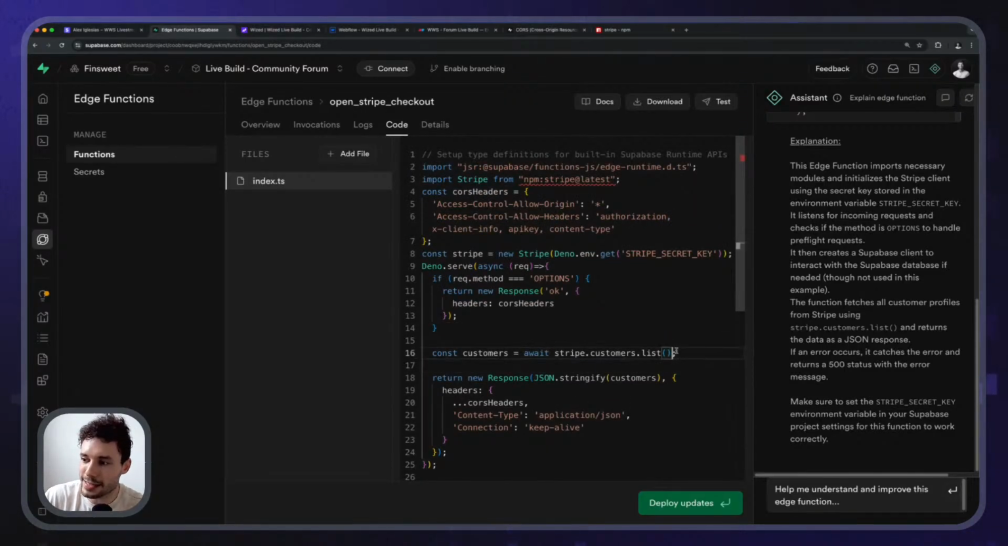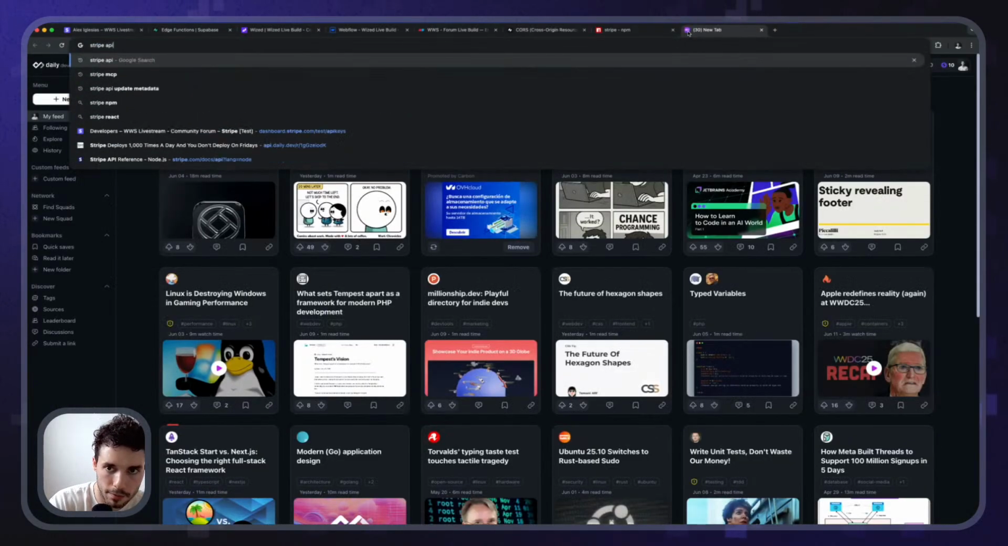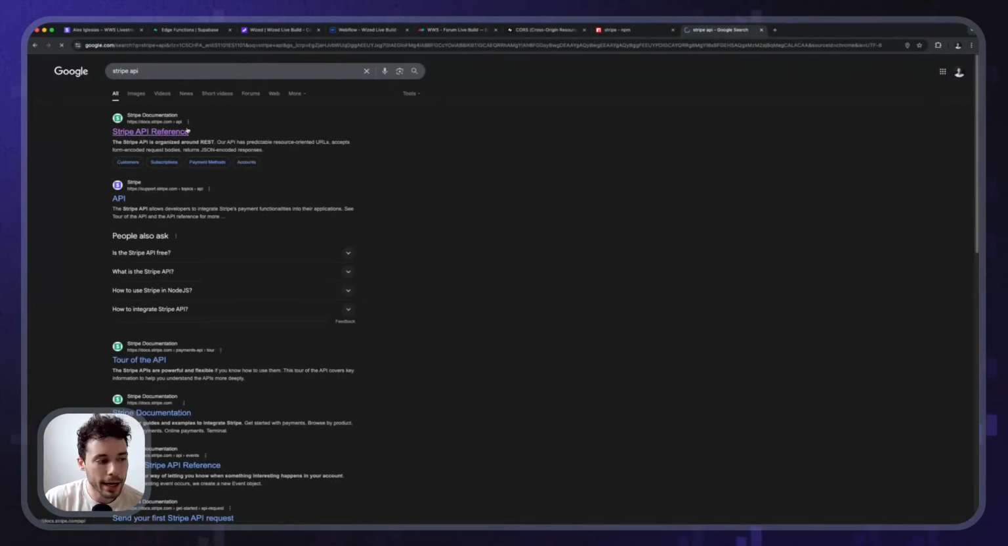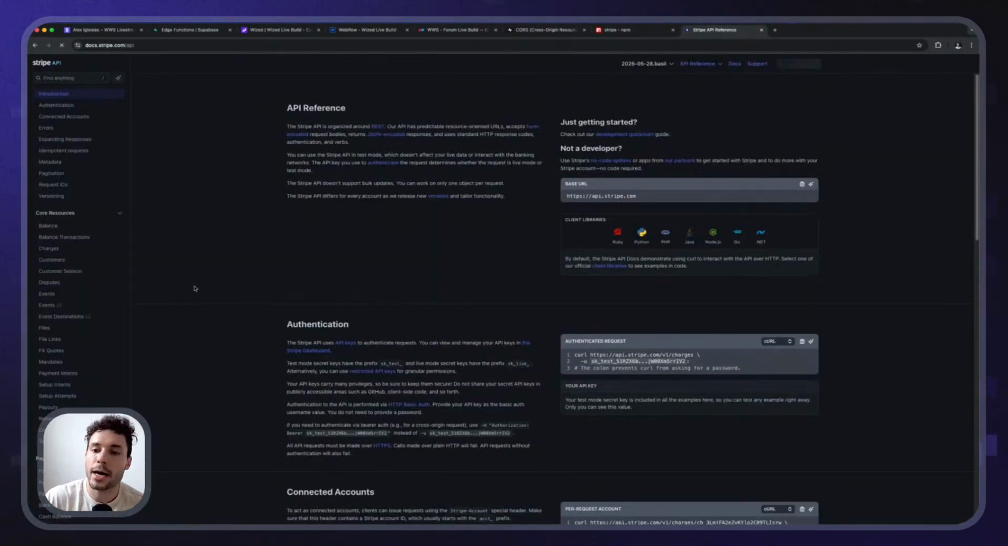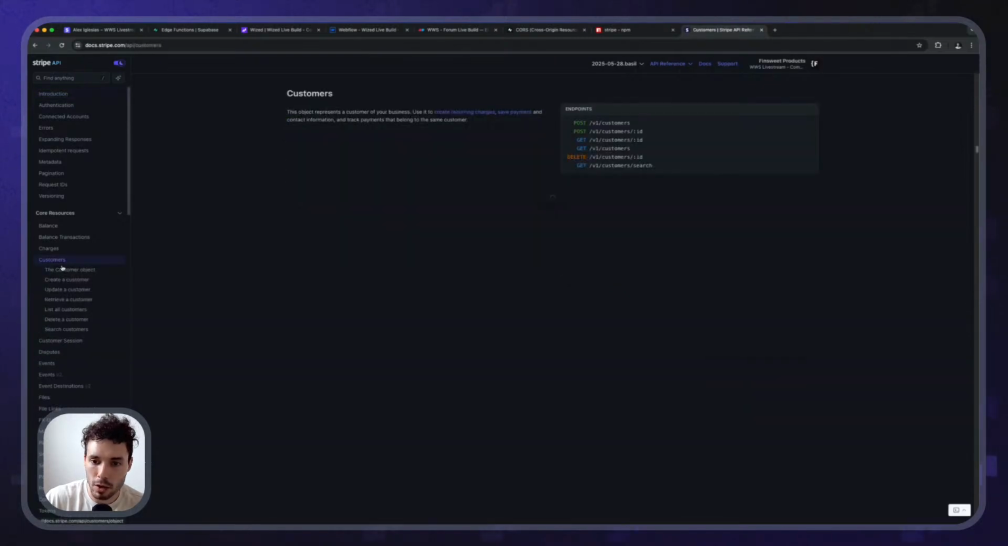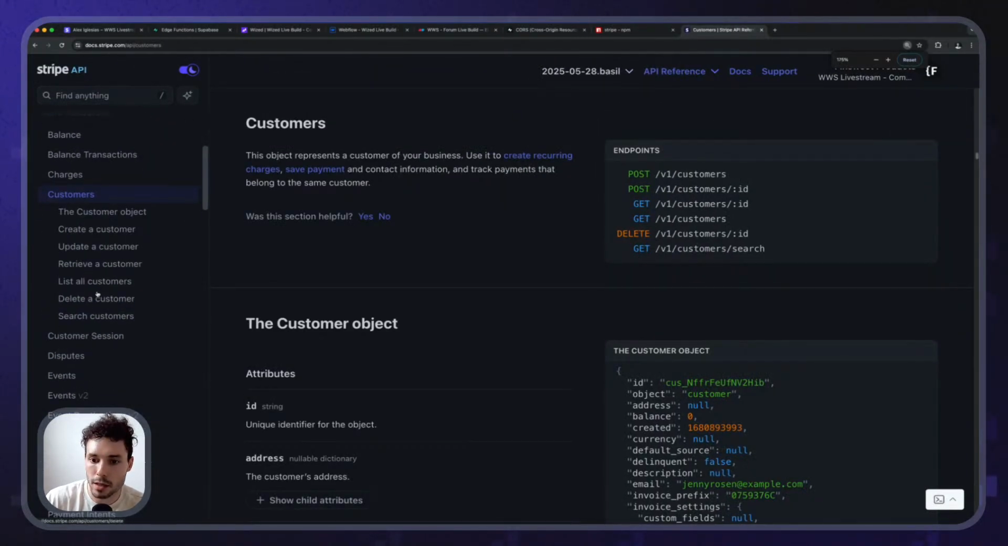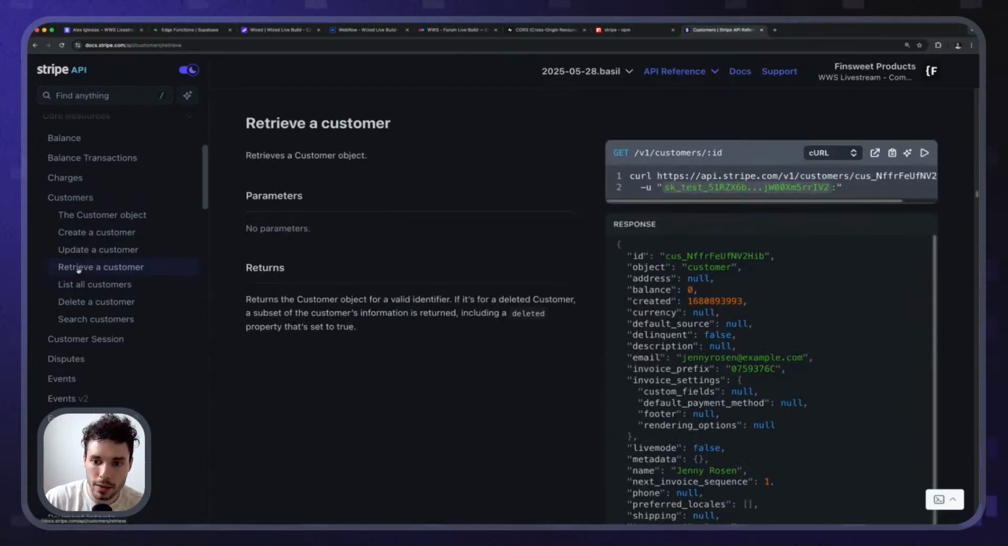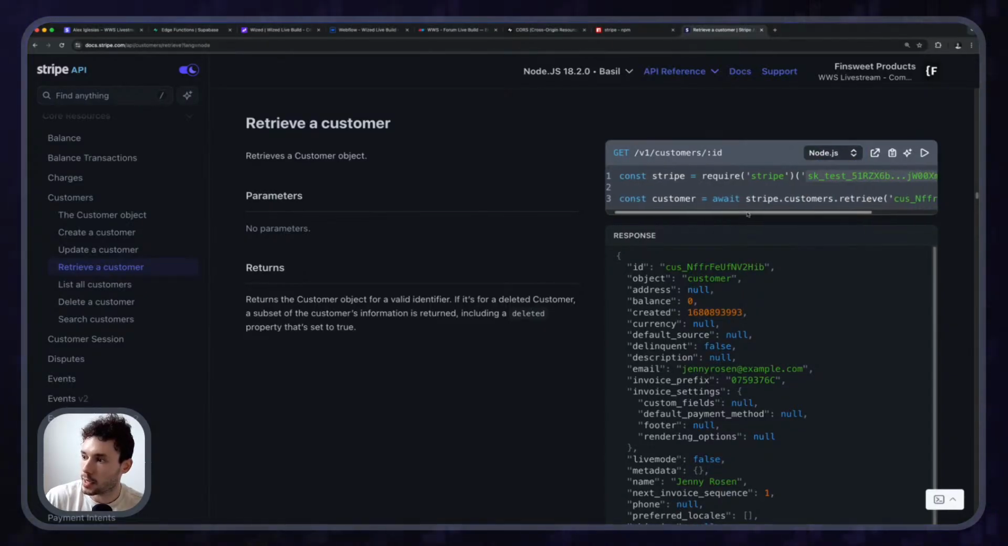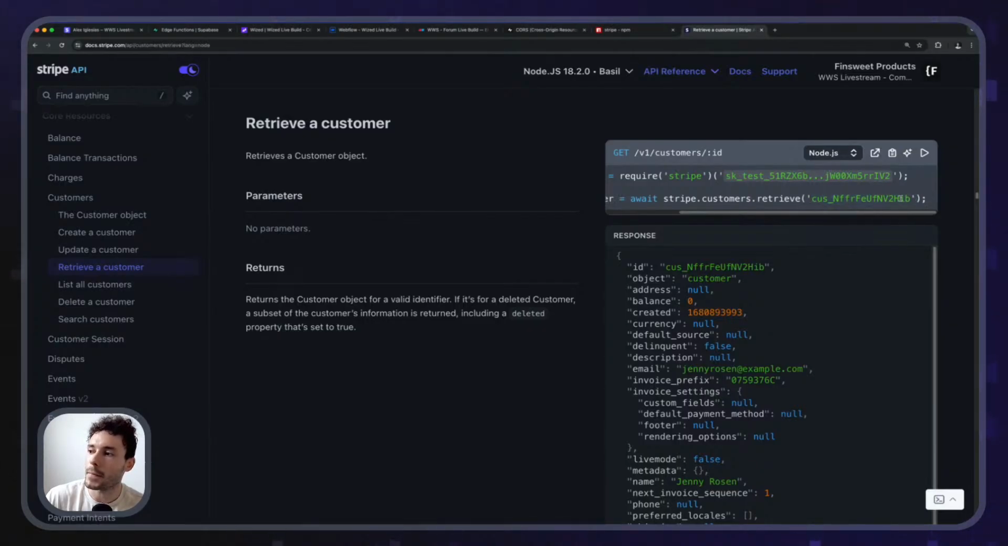So instead of listing the customers, Stripe API, we want to find the customers by a specific ID. So if we go to customers here, we can retrieve a customer here. And the way that we retrieve the customer using the Node.js API, it's by doing await stripe.customers.retrieve dot the customer ID here. Yeah. All right.